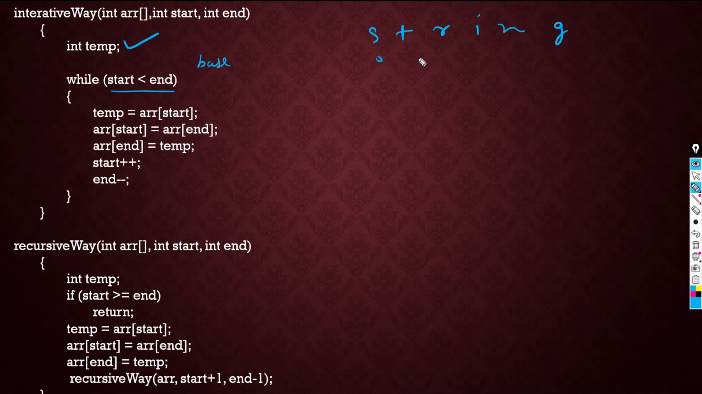String, 0, 1, 2, 3, 4, 5. Now what am I going to do? Start is less than end: 0 is less than 5, correct? Now temp: S will go into temp, so array of start goes into temp. Then in array of start, we need to put array of end. G will be placed over here. Now G is moved, so place the temp variable at this location.